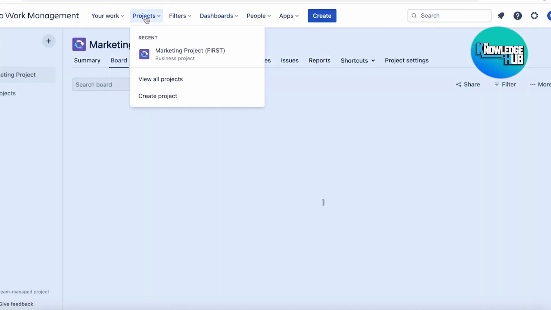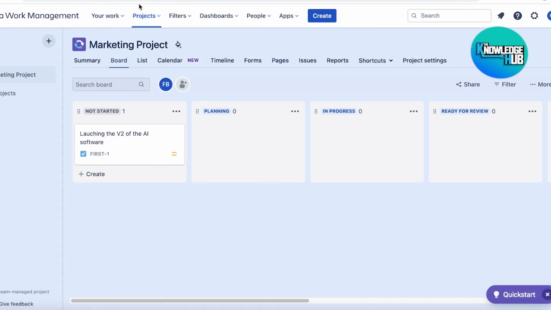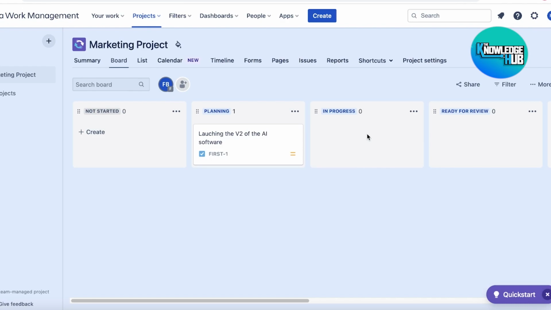Now, other than that, you also have your project. So in your project, you can see I entered this marketing project, and this was the first task that I created. Now, the best part about using Jira is that it is not a basic project management or software management tool. It has a lot more depth, a lot more powerful features, because if you go into the project section, it's pretty much like Trello or ClickUp. It's pretty similar to those.